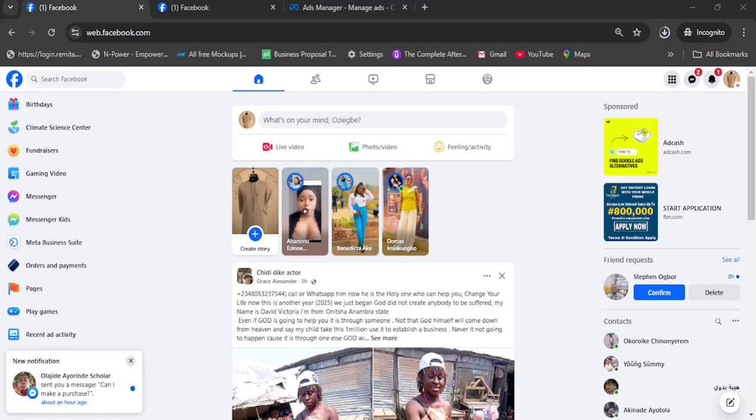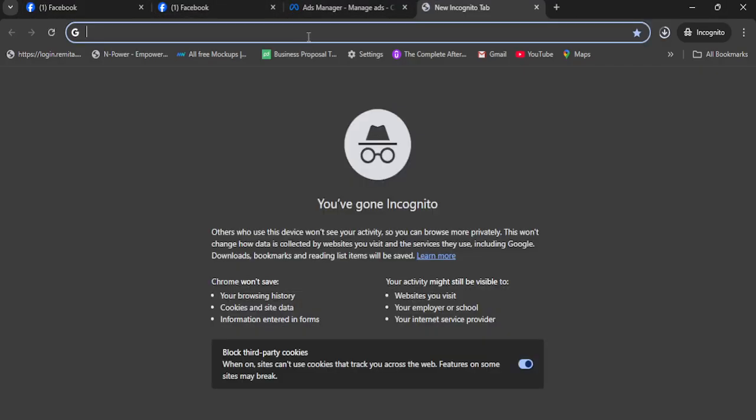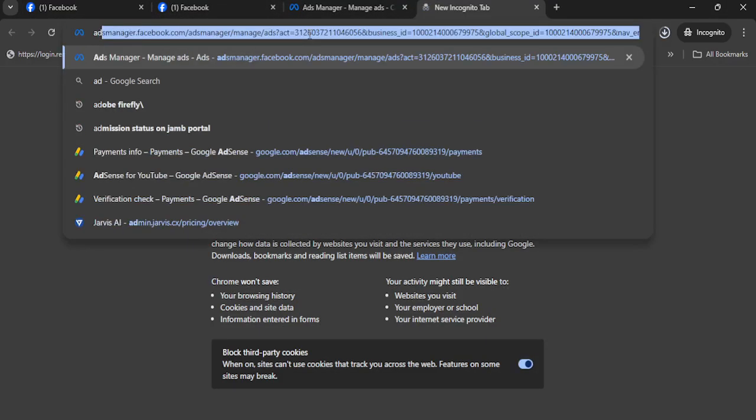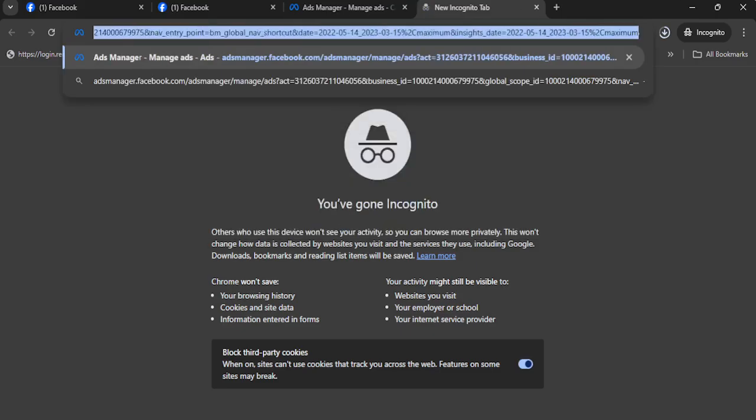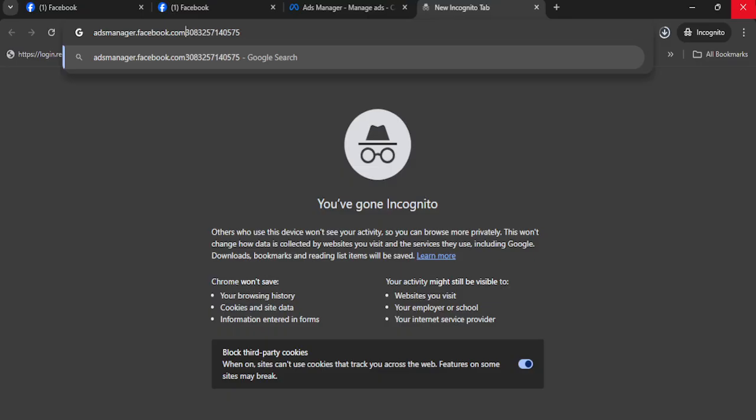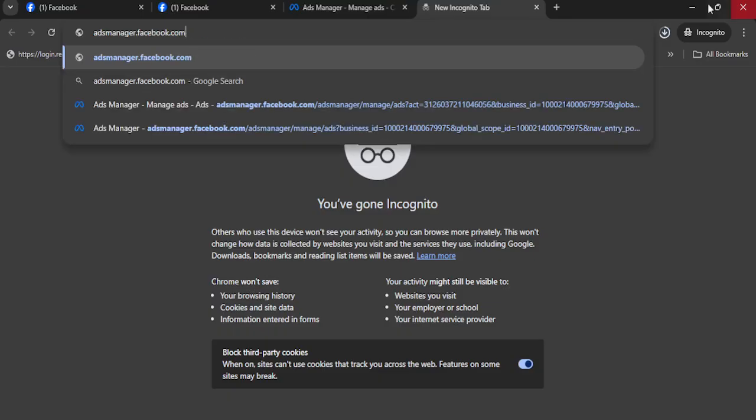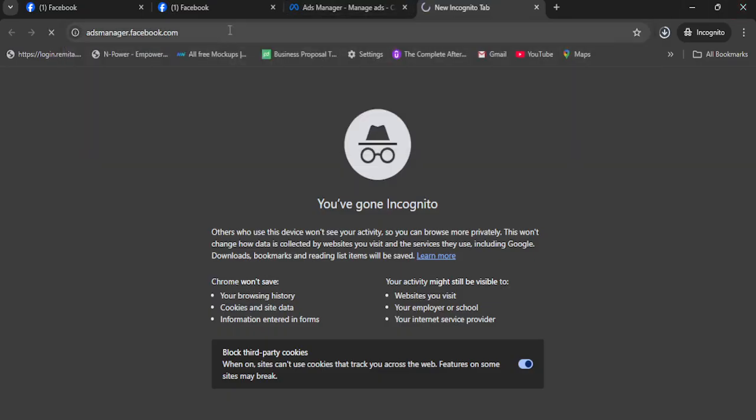All right, let's talk about how you can create a new ad account on your Facebook account. All you need to do is come to your browser and search for adsmanager.facebook.com. Adsmanager.facebook.com is where you're going. So make sure you're logged into the account.